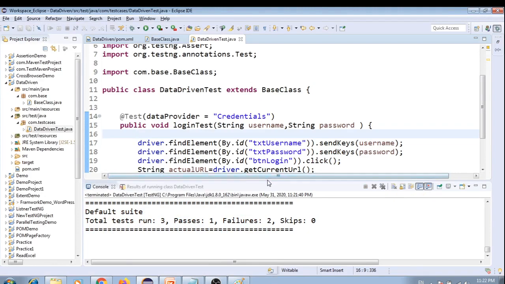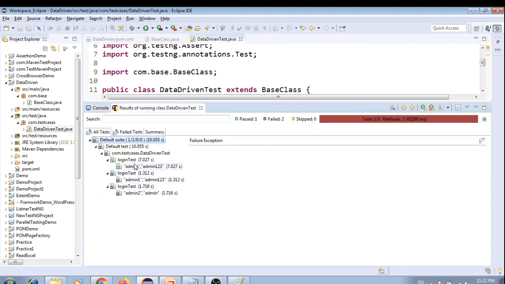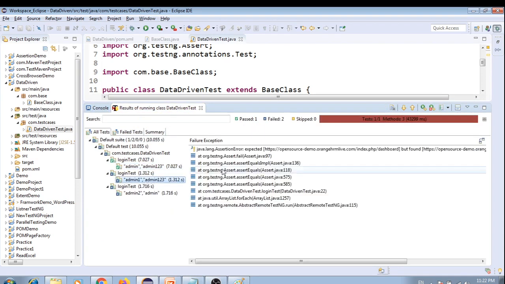So all the test cases executed. We have 3 test cases, 1 pass and 2 failures. If you see here, this is the first test case. Here you can see admin and admin123. This is the first set of test data. The second set of test data is admin1 and admin123, which failed because of an assertion error, because we are expecting this URL but we didn't get it, since the user is not able to log in. The third is similar for the third test data as well, with a similar result. Admin2 is my username and admin is the password.